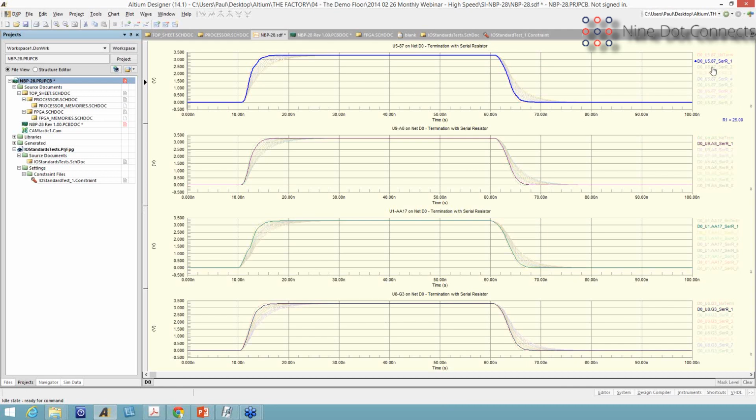Here's the resistor at 25. Here's at 38.9. So I can take a look at how each one of these is responding based off of what I put in there. This doesn't seem to be any reflection, so that's certainly a good sign.